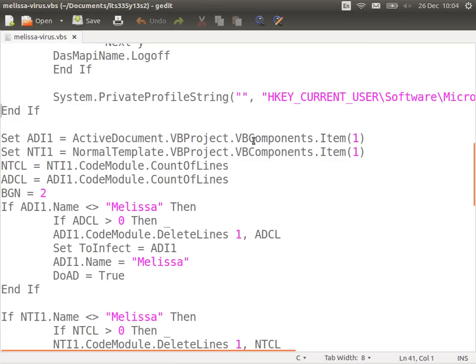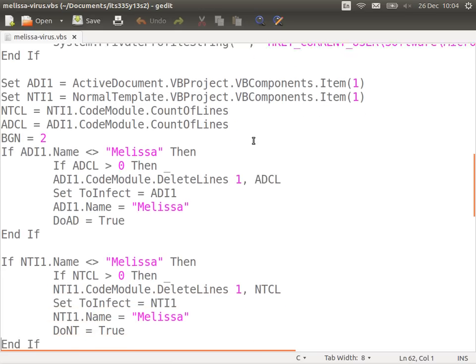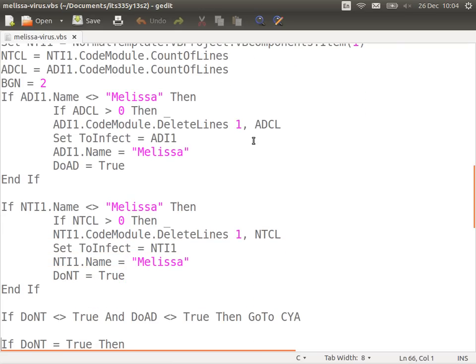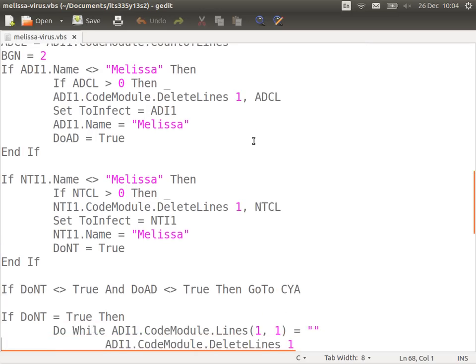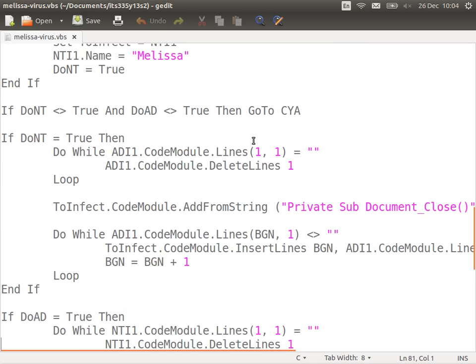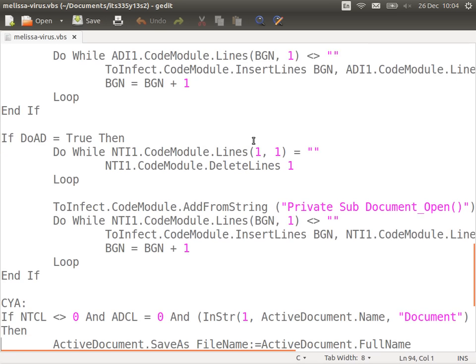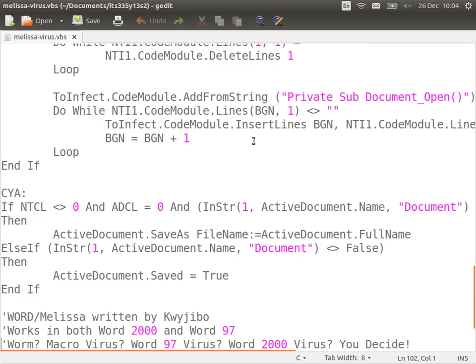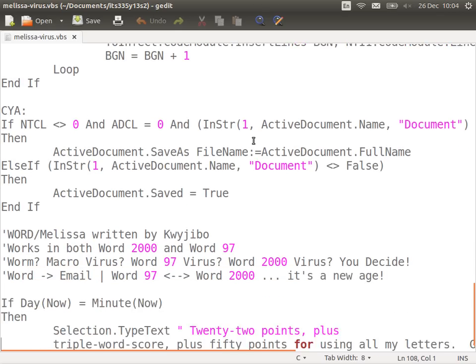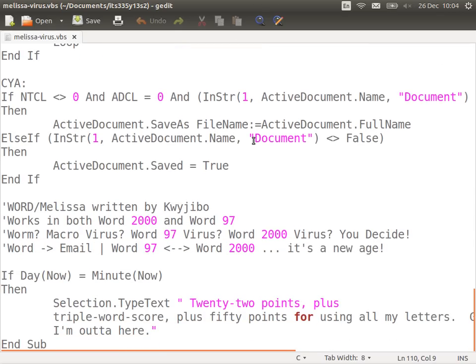What else does it do? These are just some checks, to only try to infect if it's not already infected. If we don't contain the word Melissa in it, infect. If it does, don't infect. That's the code for attaching to the templates. And that's it. Ah, one last thing, what's down at the bottom.